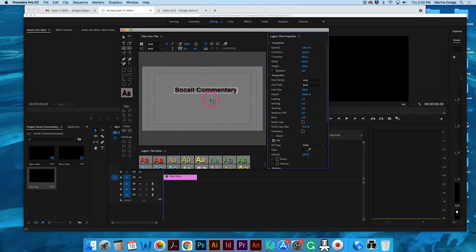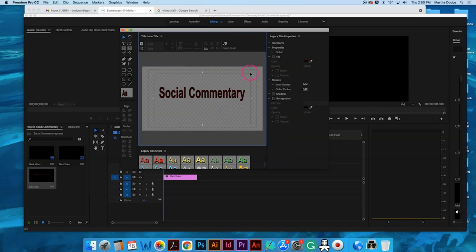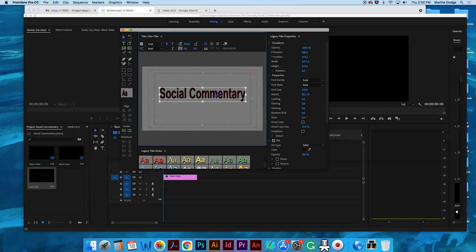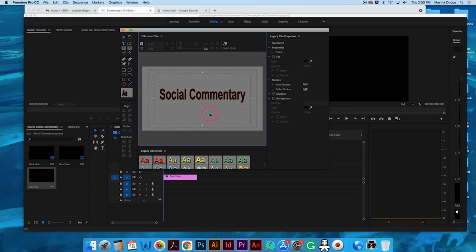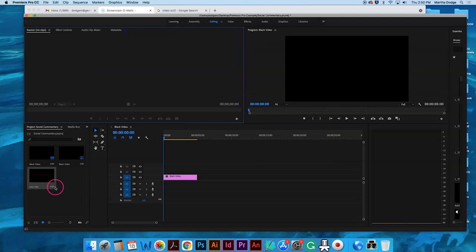To resize this or to place it differently, whoops, I spelled that wrong. Let's change that. Get the arrow. You can click on this and resize it. You can make it larger or smaller. You want to make sure it is within the boundaries of this white border, or it may not show in your finished video. So that's a simple way to make a title. All you do is click on the red circle. It closes out and it goes right into your bin.